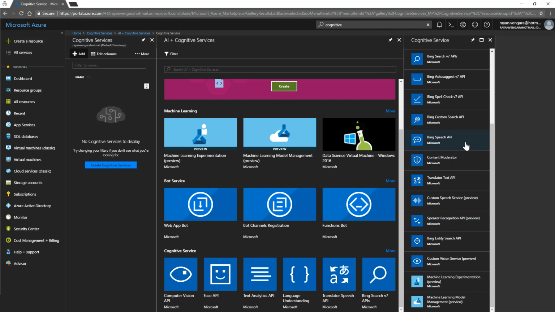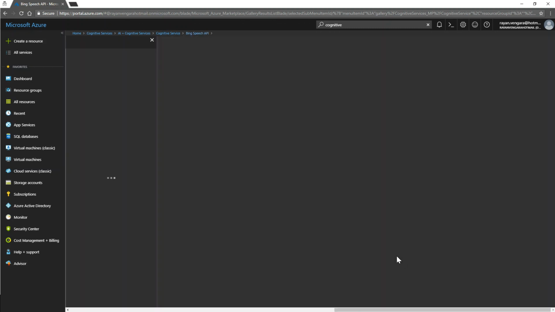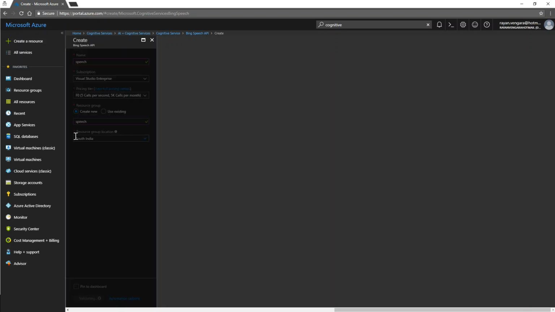I'm going to choose this Bing Speech API, right? I'm going to say create, give a quick name here. You have two pricing tiers here. I'm going to choose the F0. I'm going to create a new resource group as well, and leave the region to default. In fact, that's the resource group region.